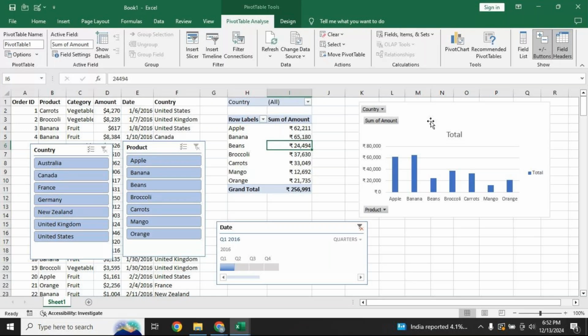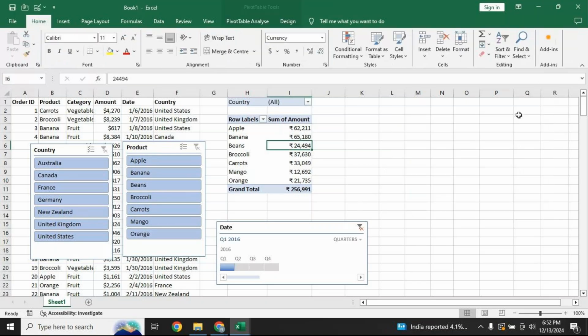Ma'am, can you explain the chart again? How to do that? Once I have inserted the pivot table, I have made the changes as per my requirement. Here you can see, if my cursor is elsewhere, you cannot see the pivot table analyze. That is the formatting tool of the pivot table. I'll put my cursor somewhere on my pivot table so that I get the pivot table tools, pivot table analyze and design. These are the formatting tools.